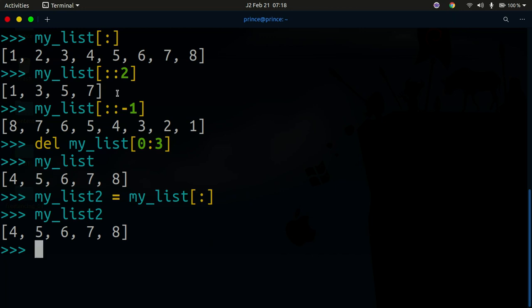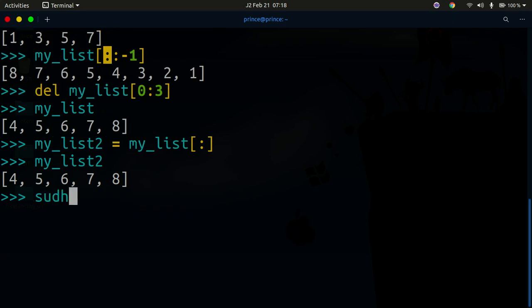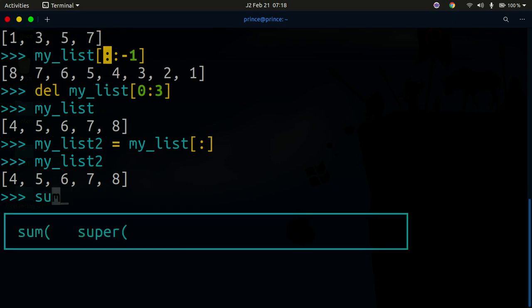By the way, this is called the sushi operator. These are 2 colons, right? The colon is called the sushi operator, like this sushi, this one, right? It's called the sushi operator in Python.